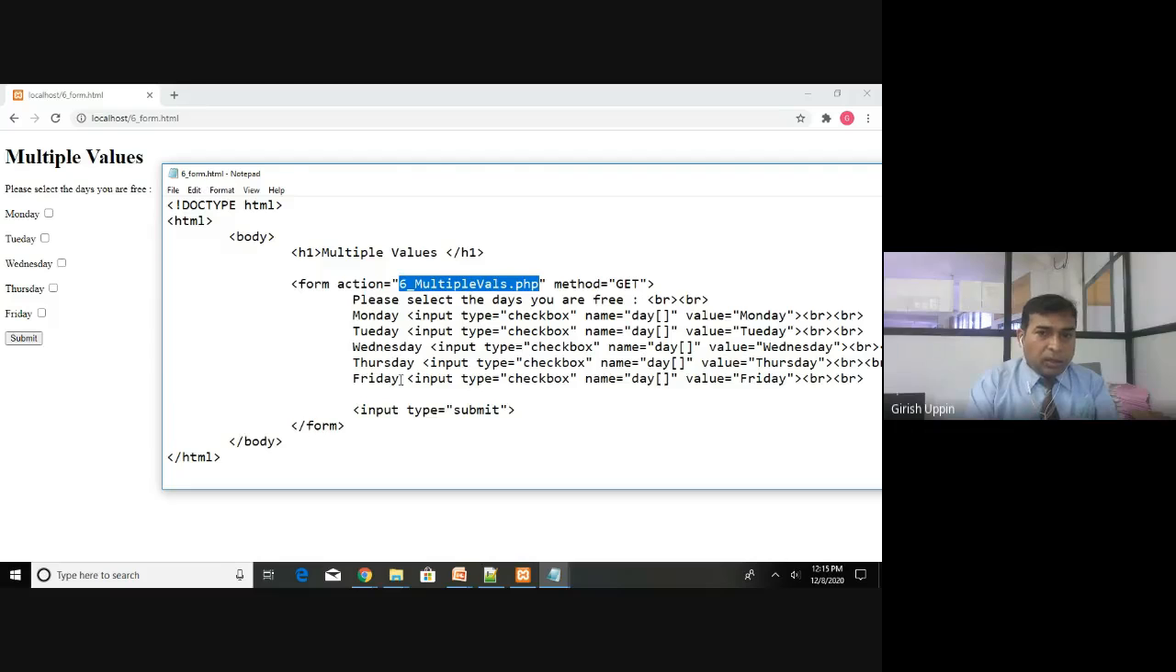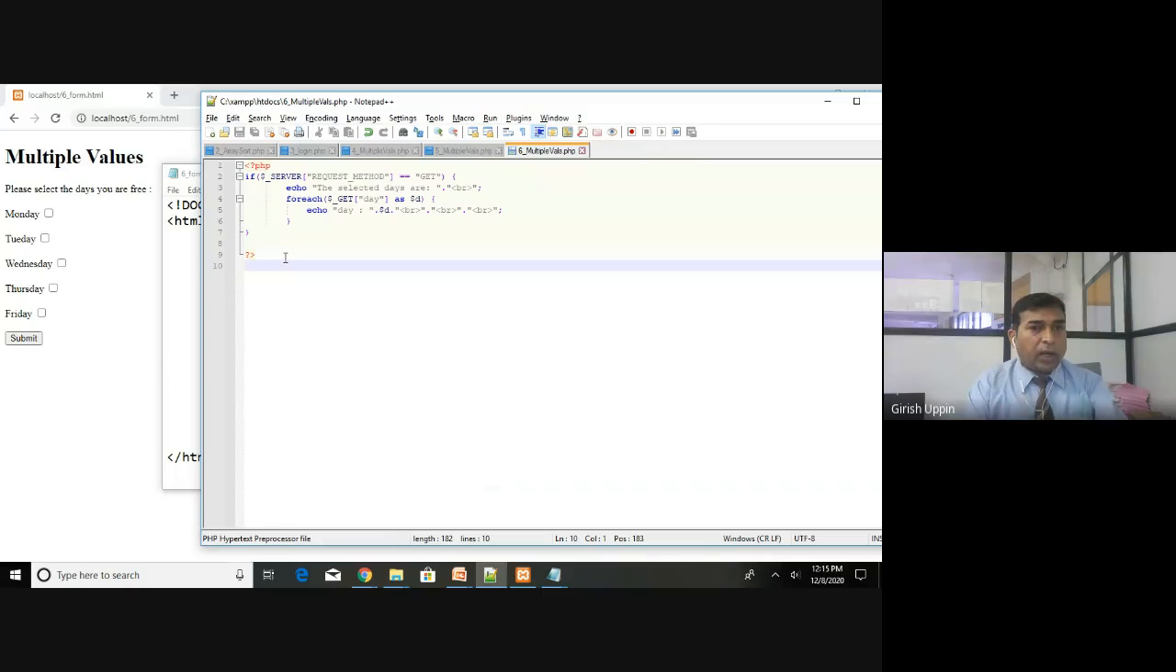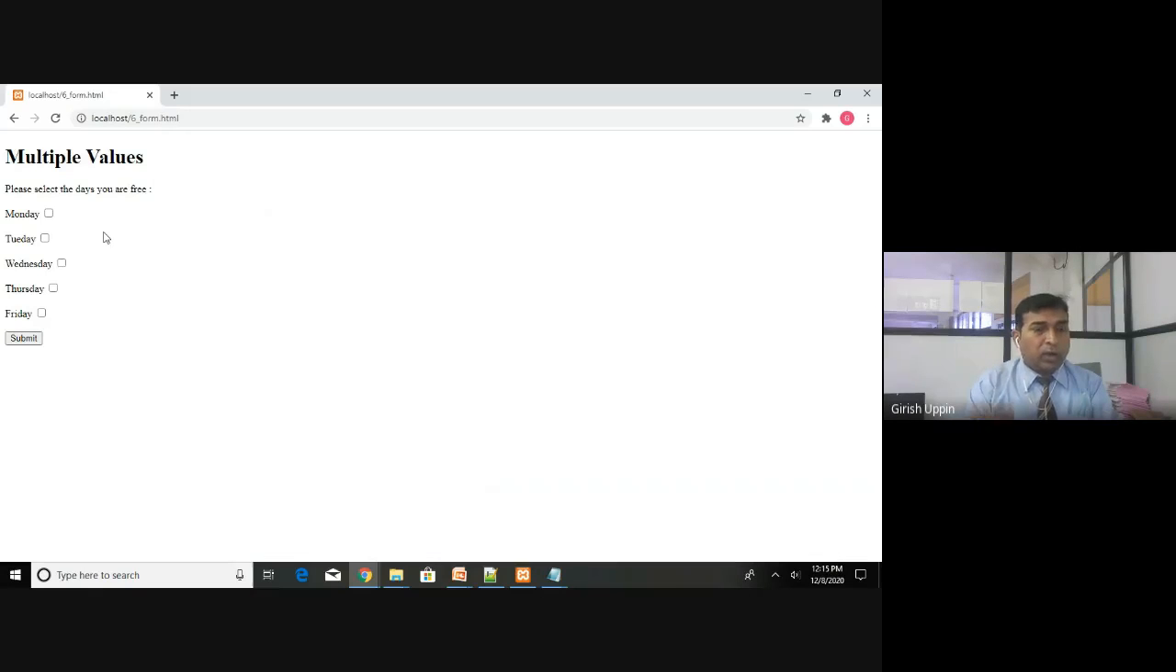Okay, and I have all the values. This is exactly the same. In the case of 6_multiple_values.php, I have just the PHP code. You can see here, this is checking whether it's a GET method, and if it is a GET method, it is printing the selected days are, and it is looping through. Now you are not seeing that error where it was saying that index is undefined.